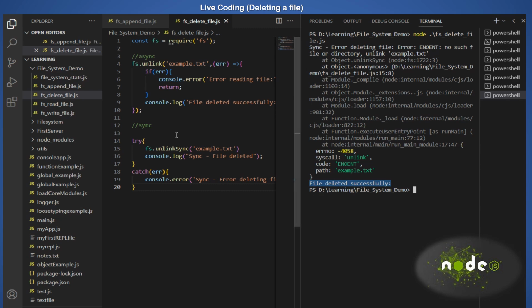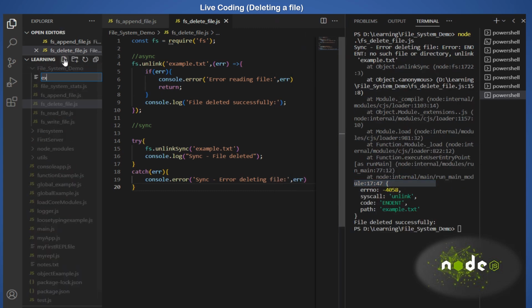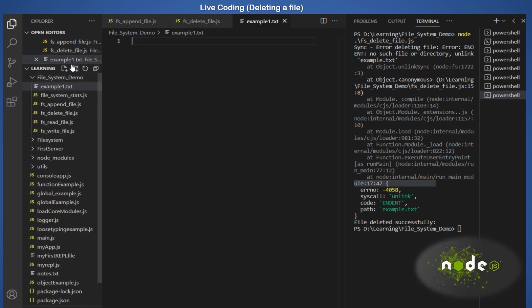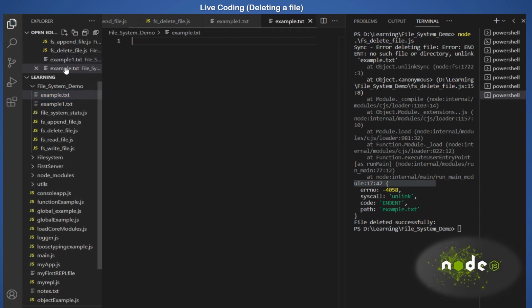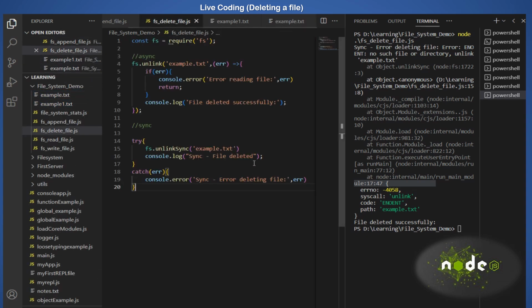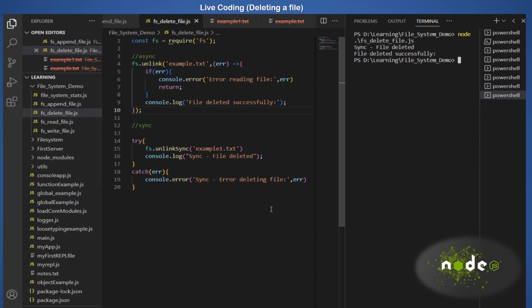Now if you want to test this, let me create two files. One is example1.txt, another one will be example.txt. Now here for the sync I'll make it as one, and for this one it will be this. Now let me run this. So both have been deleted.